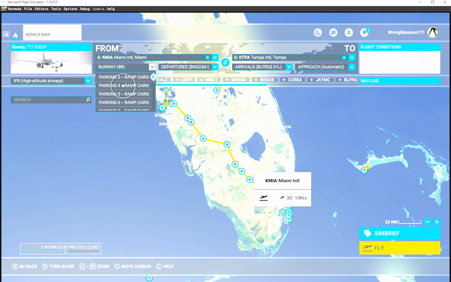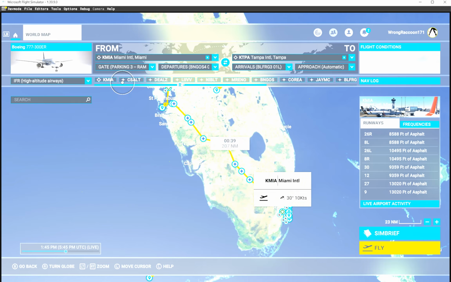Parking 3 ramp cargo. Drop down option. Use right stick up and parking 3 ramp cargo. Drop down option. Use right stick left and right to scroll the section. Press B to go back. Press R stick to turn globe. Press left trigger / right trigger to zoom. Press L stick to move cursor.